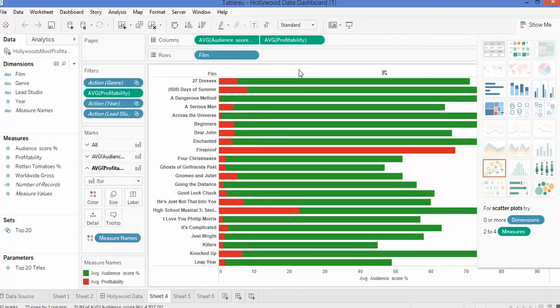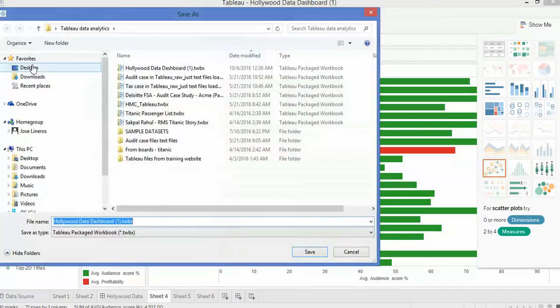One of the more important things is to save as a TWBX. I'll repeat it here. TWBX, not TWB. I hope you found this useful.